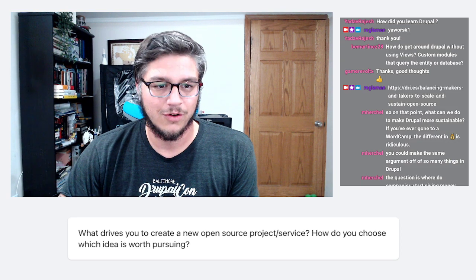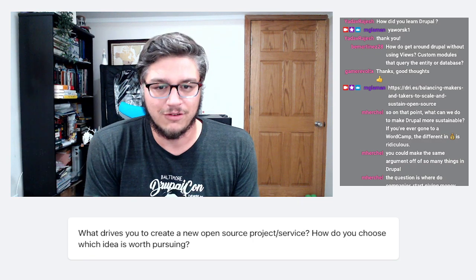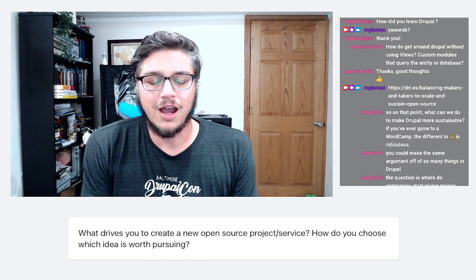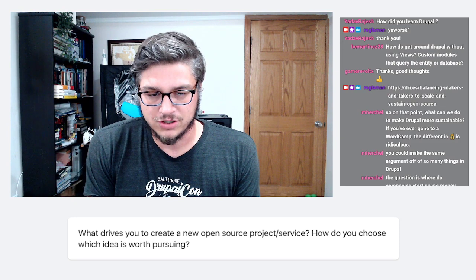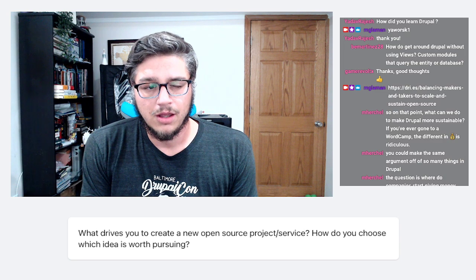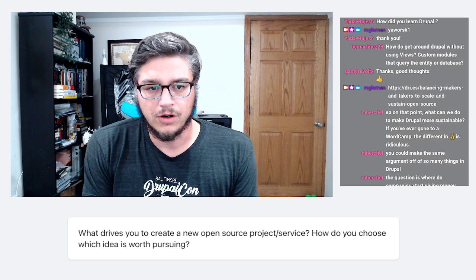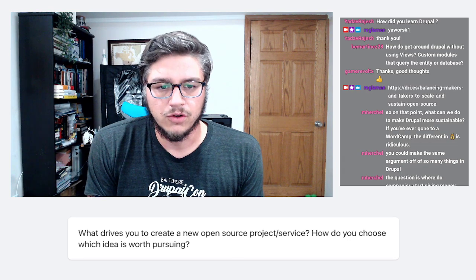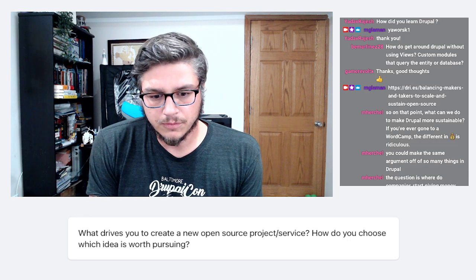What drives you to create new open source projects or services? How do you choose which idea is worth pursuing? I don't often make new open source projects. Probably the biggest one, let's go back. I have a few, but they're not widely used. So Contrib Kanban is a project that I built.